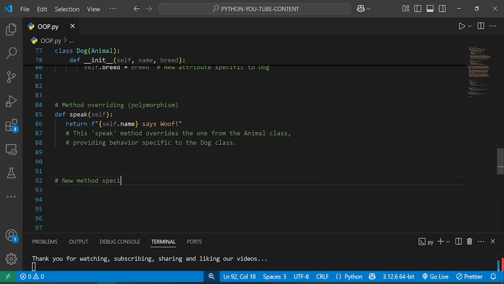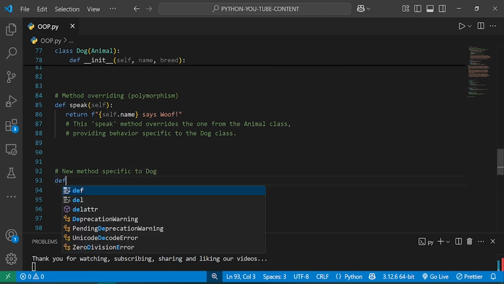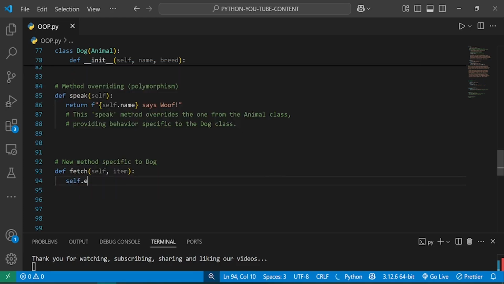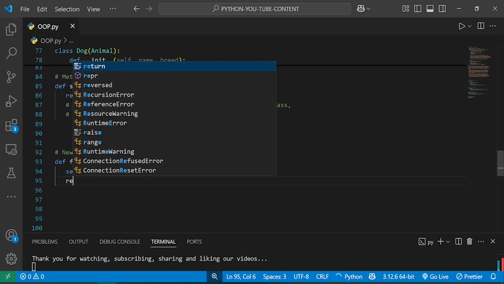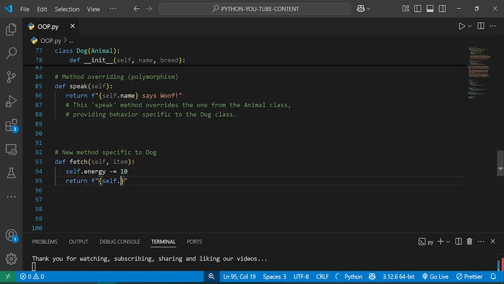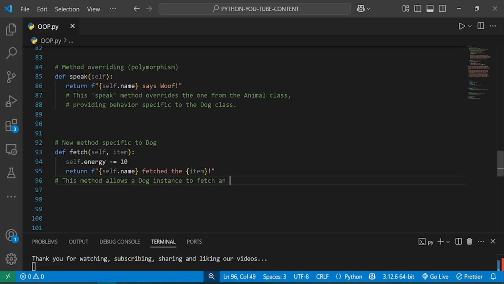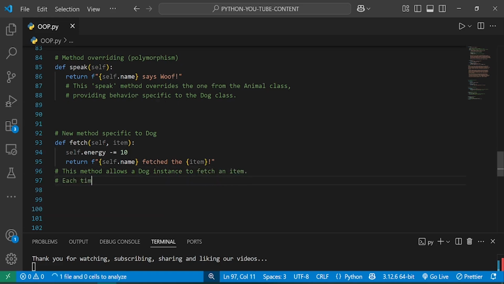Now we're going to look at new methods specific to our Dog class. You can define that the dog can fetch something, so self and item. So the dog can fetch an item. self.energy minus equals 10, which means after fetching the item, some energy will be used. So this method allows a dog instance to fetch an item, and each time it fetches the item, it consumes 10 units of energy.